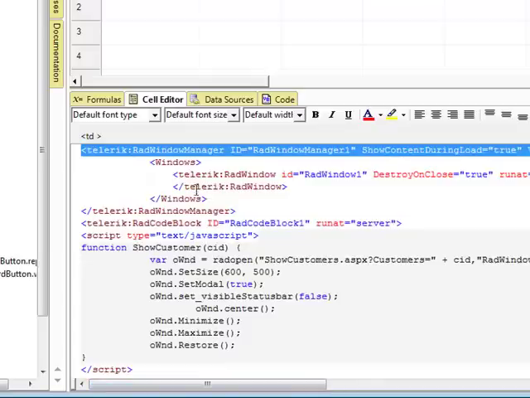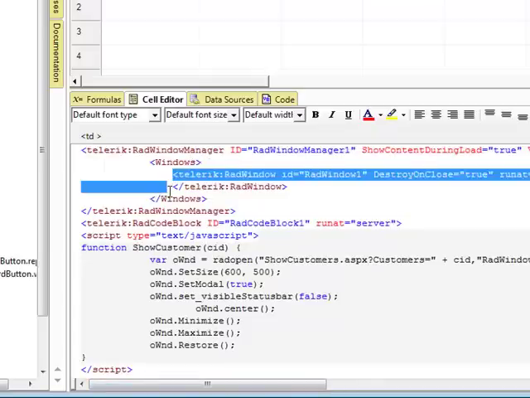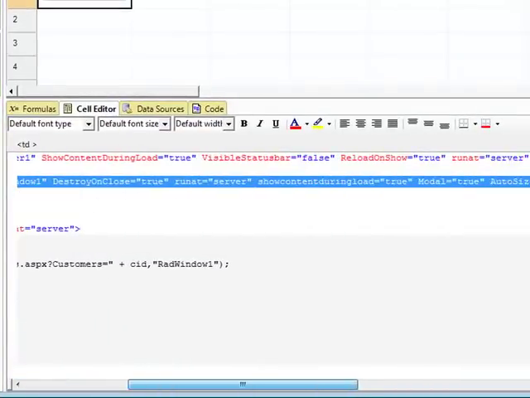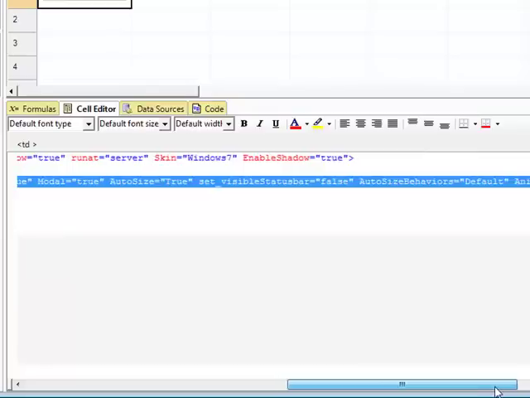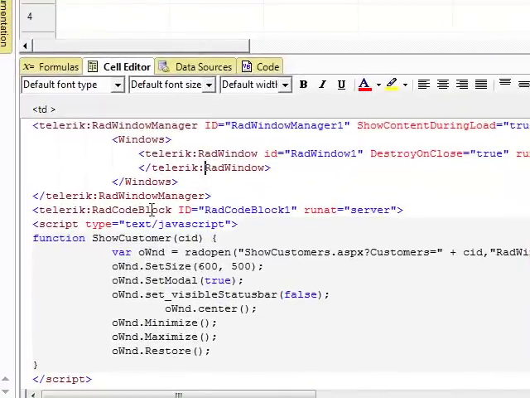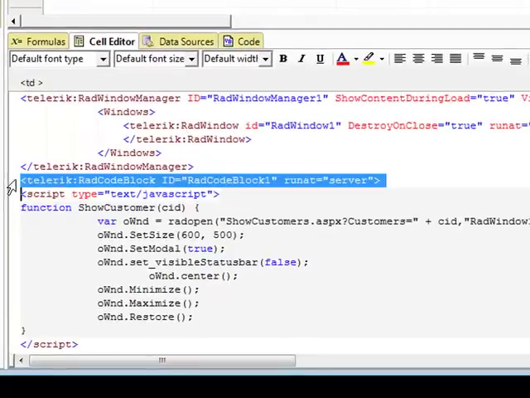Same goes for the RAD window underneath it called RADWindow 1. That is the main RAD window that we're using. Destroy on close equal true. A bunch of other properties set. Modal equals true. Auto size equals true. And all of these can be referenced at the Telerik website. Right after I close the RAD window manager, we have our RAD code block.